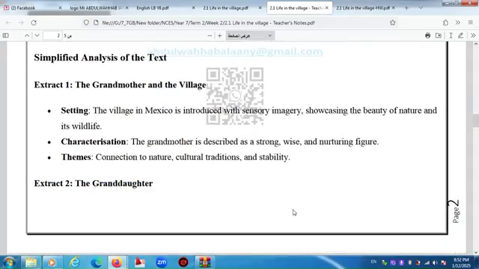If I wanted to analyze the text in a simple way, extract 1 is talking about the grandmother and the village. The setting is inside the village in Mexico, and it was introduced with sensory imagery showcasing the beauty of nature and its wildlife. Characterization, we are focusing on the grandmother character as described, being a strong, wise, and nurturing figure. The central message or the theme is to connect this character to nature, to cultural traditions, to stability, when they said rooted to the land or to the ground.